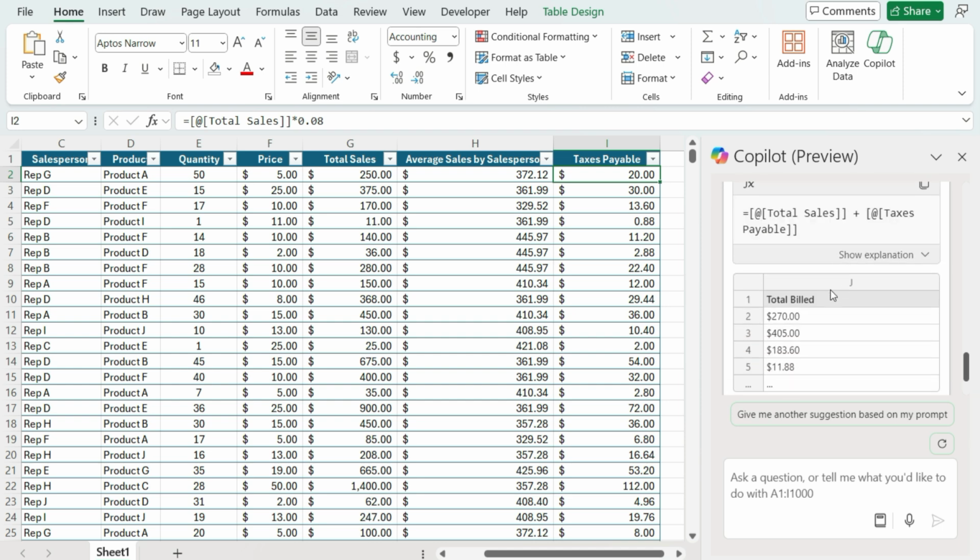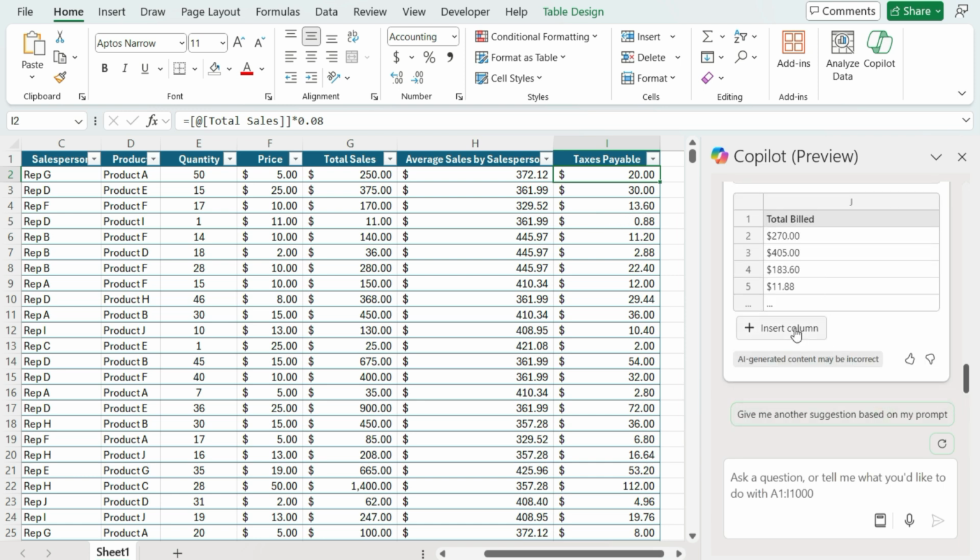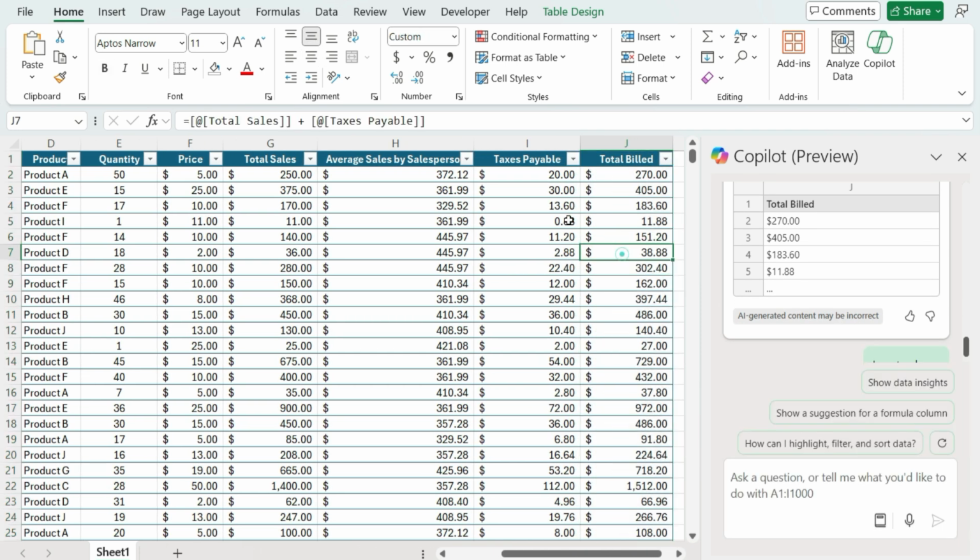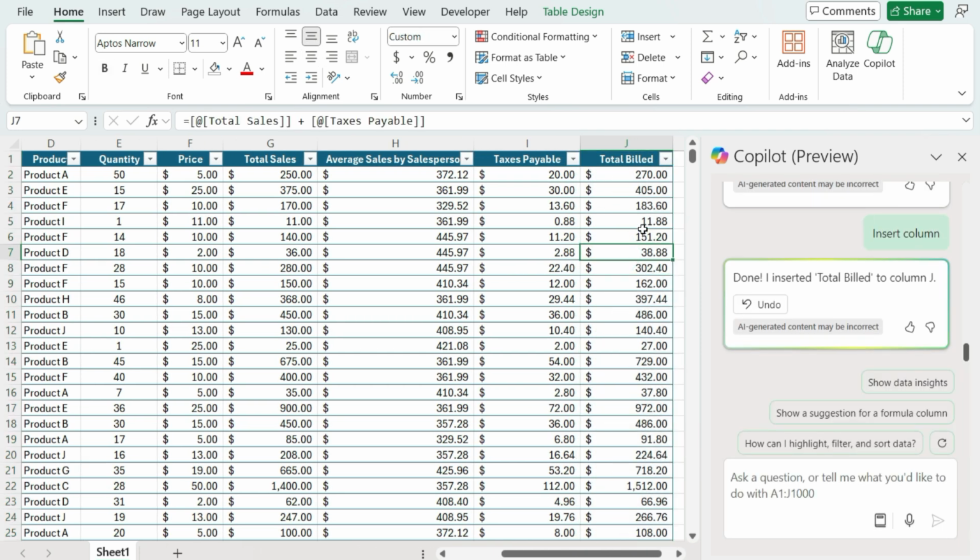And here it gives me a preview to make sure that that looks correct. So row 2, it tells me it's 270. So I can see that it's taking 250 plus the $20, adding it to make 270. Row 3 is 405, so 375 plus 30. So that looks correct. So now what I'm going to do is say, okay, let's insert this column. Click on that. And now I've got my total amount billed. So as you can see, it's really easy to make these changes with Copilot. Even if you're not sure what formula to use, this can be a really effective way to add it.